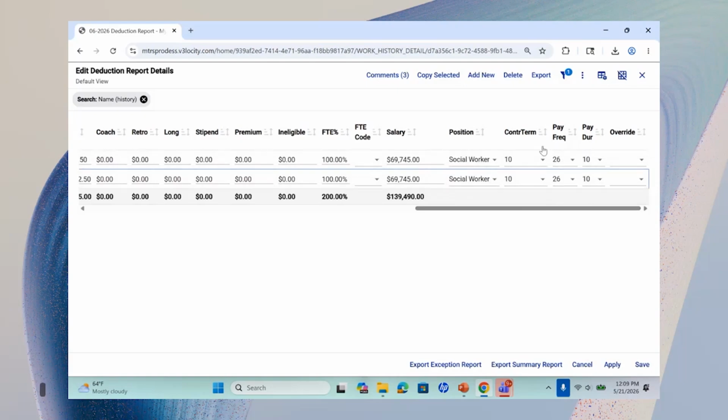So for your school year employees, your teachers, your guidance counselors, social workers, nurses, psychologists, what have you, people that are working a school year, the September to June calendar, their contract term is 10. They're contracted to work just the school year. His pay frequency here is 26. So he's on the 26 pay frequency. His pay duration says 10. So if he's being paid 26 checks, he cannot be paid over 10 months.